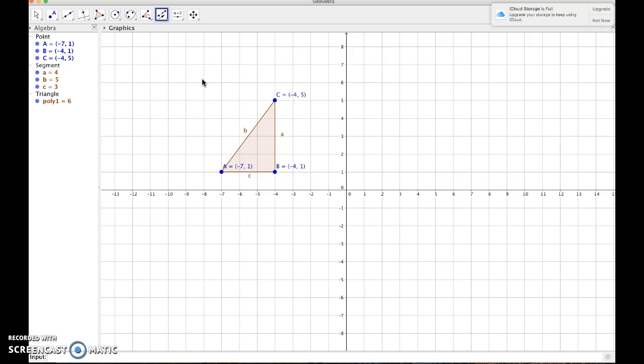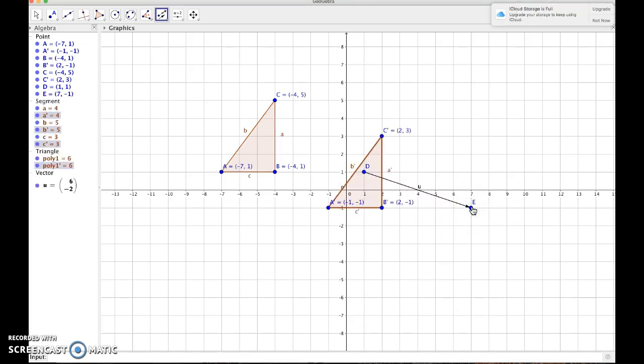Now this is what I'm going to do. I'm going to click on the triangle because that's what I want to translate, okay? Then I'm going to move over and create a vector by clicking once and clicking twice, and this triangle has been moved according to the direction and length of this vector.